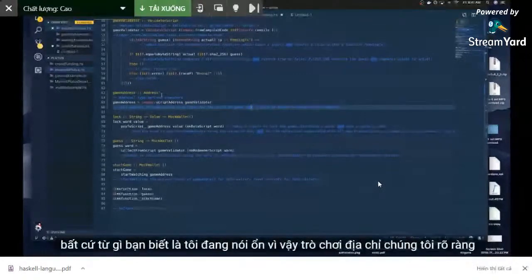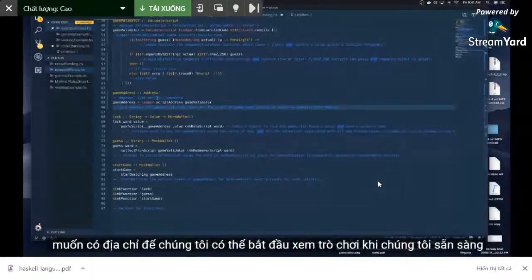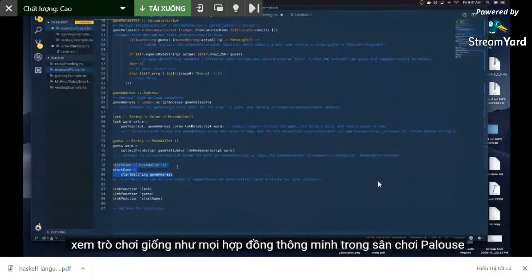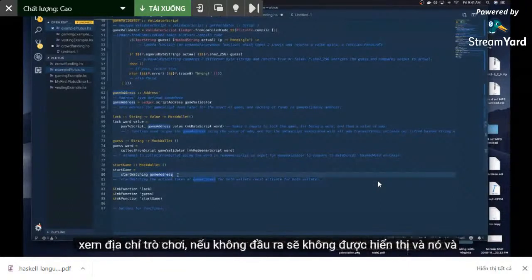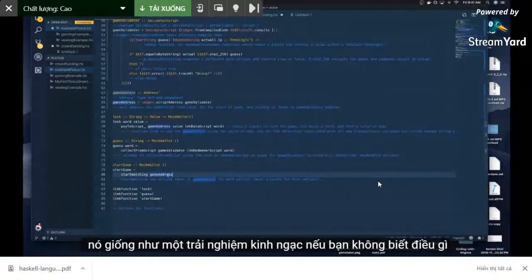We obviously want the address so that we can start watching the game when we're ready to watch the game. Like every smart contract in the Plutus playground, you have to watch the contract. Basically each wallet has to begin by watching the game address, or else the output won't be displayed. It's kind of a mind-boggling experience if you don't know what's going on.